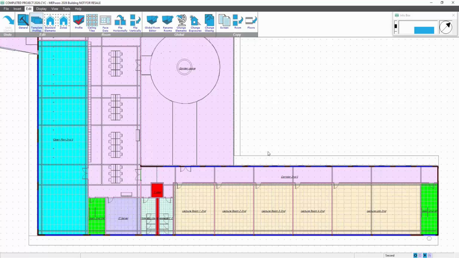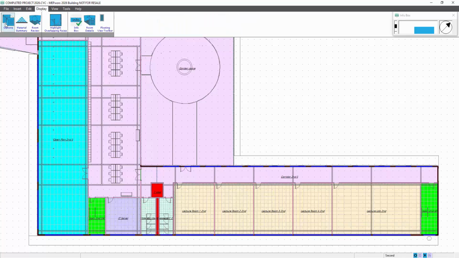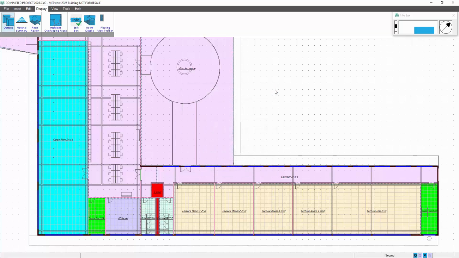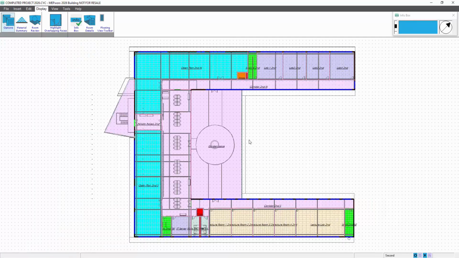You can also allocate your zones as well, so if you've set up zones in the Edit menu with varying zones, again in the Edit or in the display options, you have a pull down which allows you to identify zones as well. So you've got profile colours or zone colours, and that will project those onto the screen for easy recognition of your different areas, whether they've been zoned up for whatever reason or the profiles have been set up for different types of space.